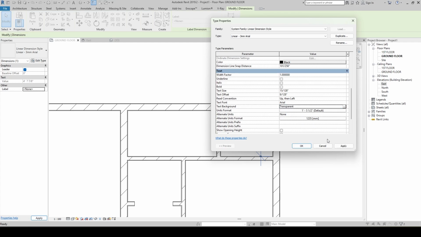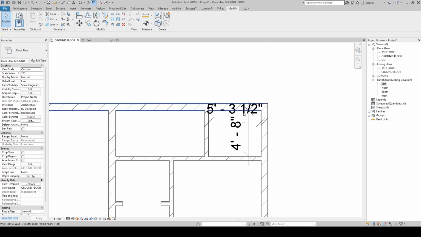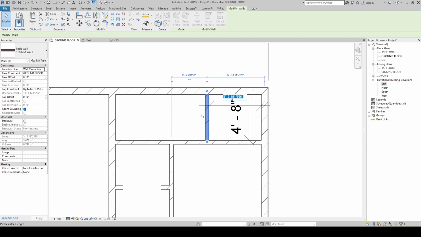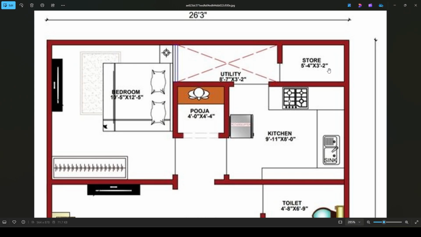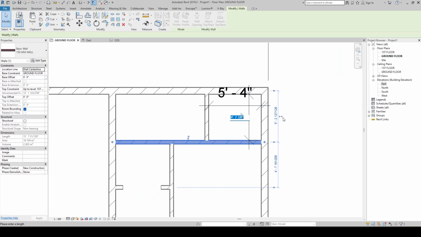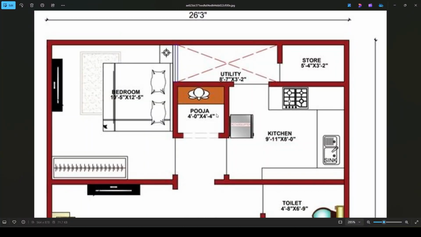I'll make it transparent, okay, and apply. So you can see now the text is showing along with the wall, right? So now it's been done. Right now the 5 feet 4 inches, let me take this as 5 feet 4 inches. Okay, done. Then this is 3 feet 2 inches. Okay, Pujaram is also done almost.